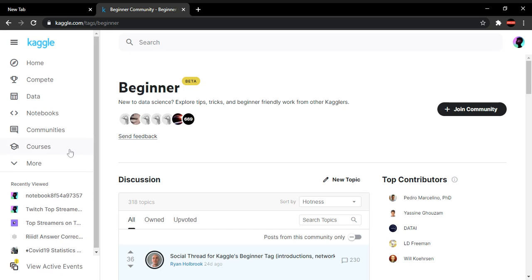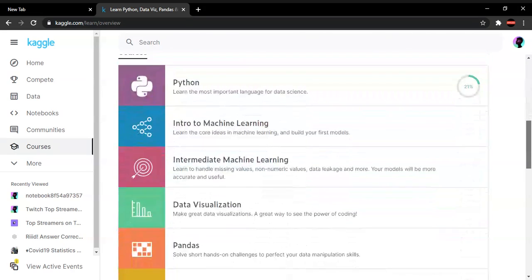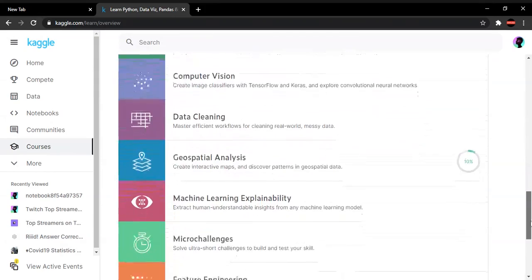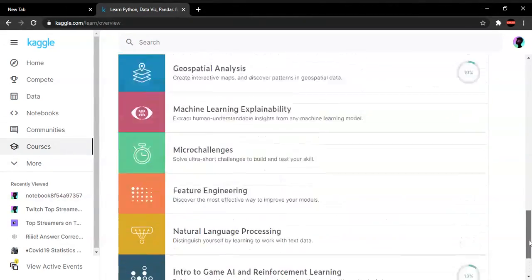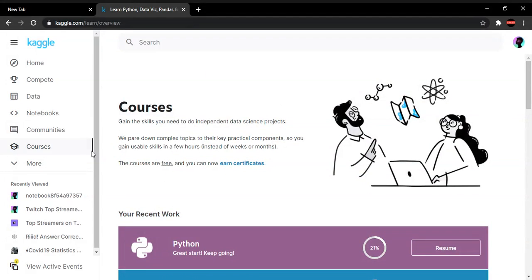In the courses section, you will find different sorts of courses that you can take and complete. Kaggle provides a huge range of courses for you to take up, and you can obviously do it anytime you want. The courses are free, and you can now earn certificates. Everybody nowadays wants certificates, so here you go. All right, so I think that's pretty much it regarding Kaggle.